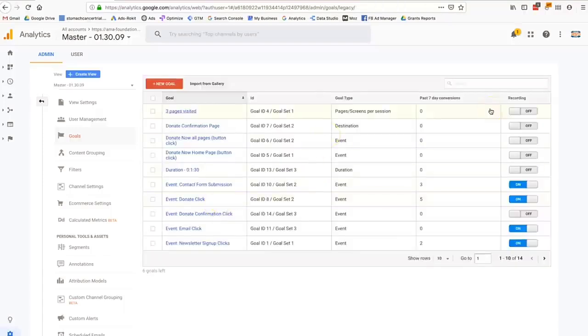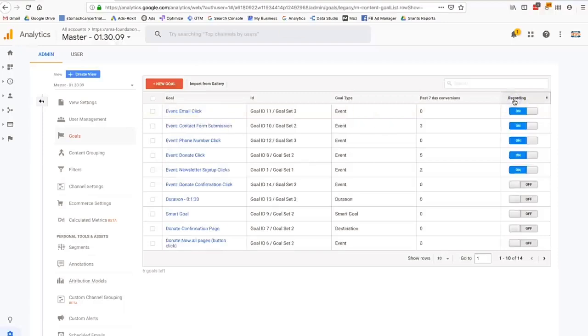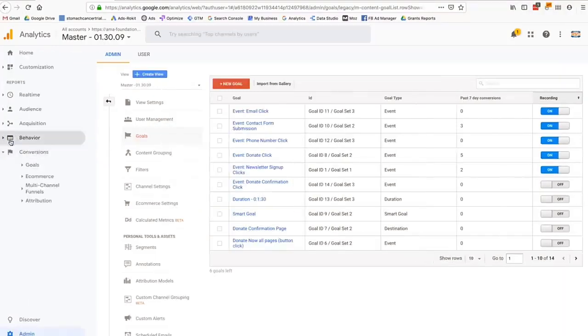You don't have to set up all 4 different types. My recommendation is at least have 1 goal set up. If you're not sure what goal to set up, then at least set up a duration or pages per session. Okay, so at least you can measure how long somebody stays on your website or how many pages they went to.